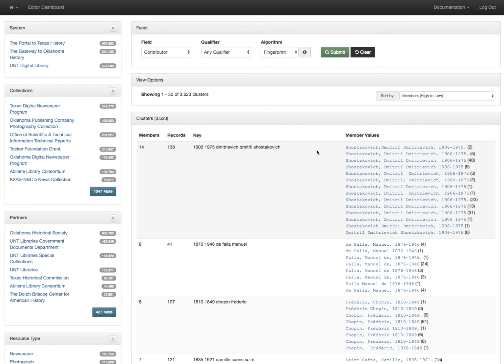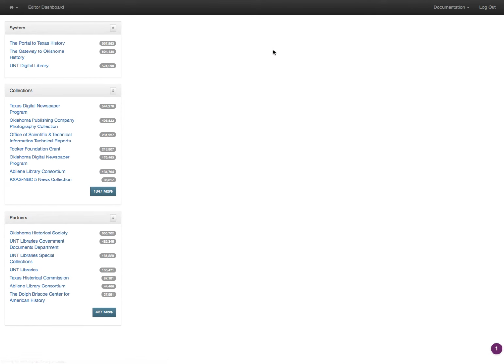And so our great poster child for a good example is Shostakovich, which we have 14 different ways of defining in our data set. So obviously we need to go through and decide which version of Shostakovich we want to use, and then edit the records accordingly. You can also choose the clusters that have the most records, or then you could start looking at the average length or the average variation. So just different ways to look at the same sort of data.